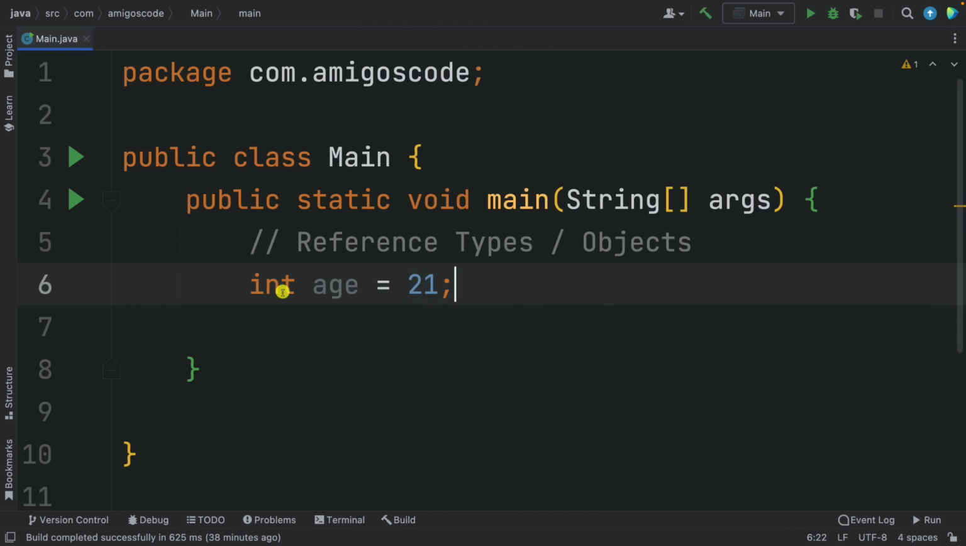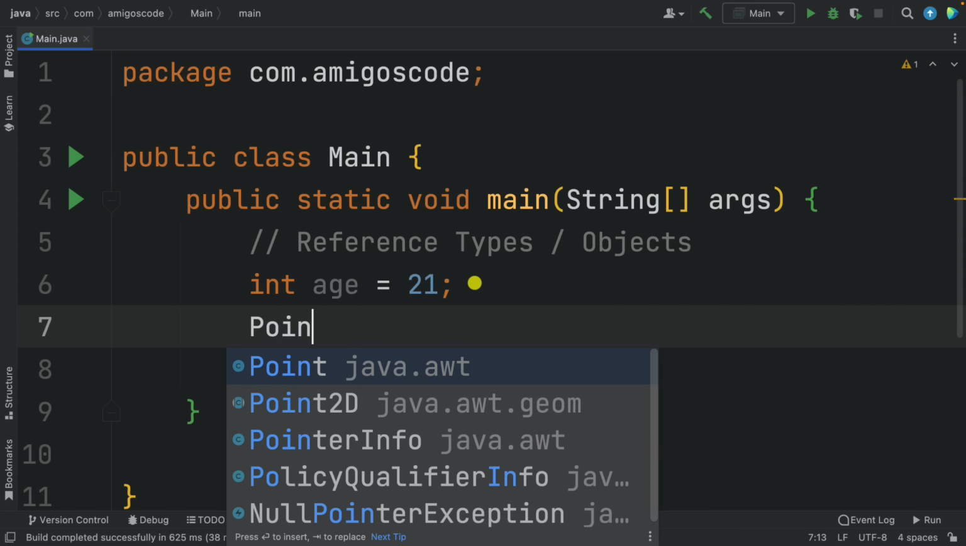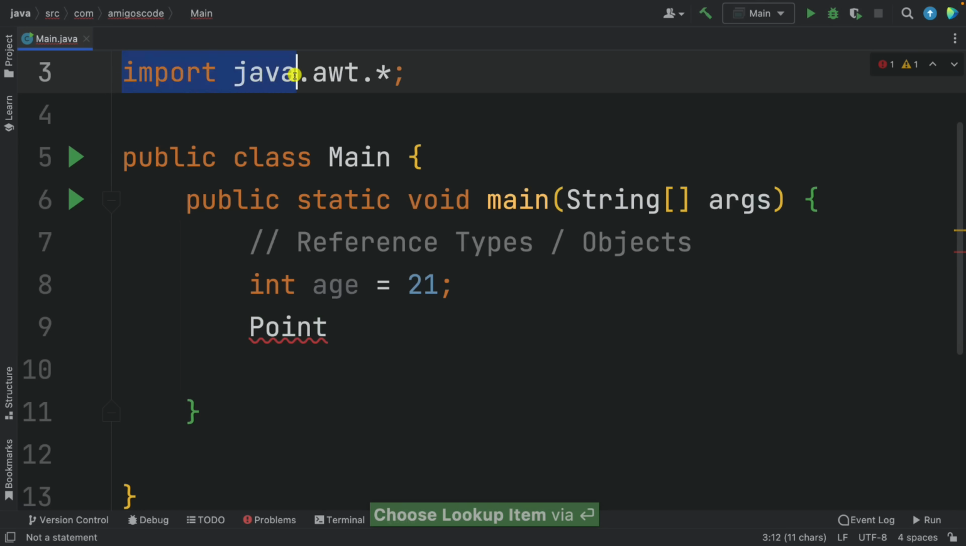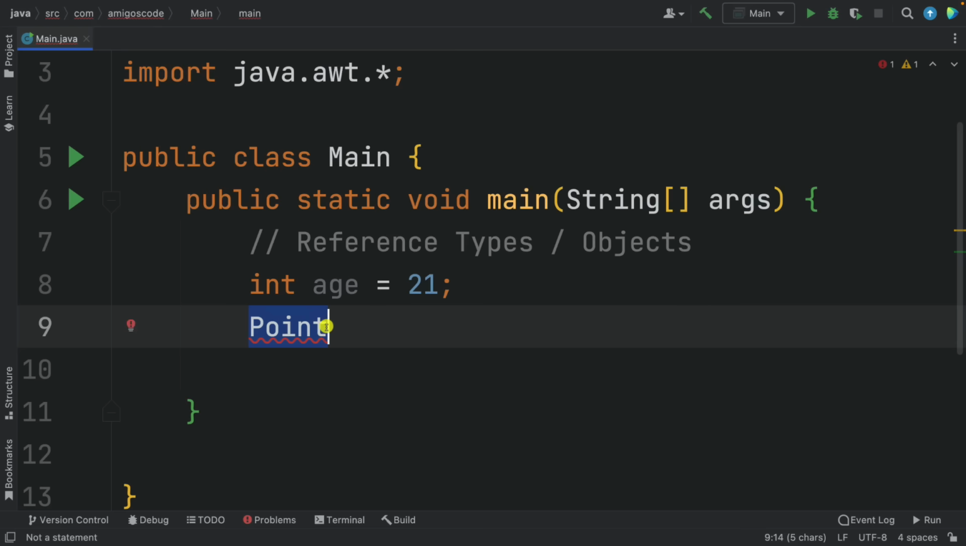So let's say that you want to store a coordinate, for example, the value for x and y. There is a class called Point in Java. This is from java.awt, so the first one. And I'm going to show you exactly what these imports are. If I press that, at the very top, you can see that we have an import java.awt.*. I'm going to explain what this means later, but for now, just follow along. So this allows us to use this Point class.